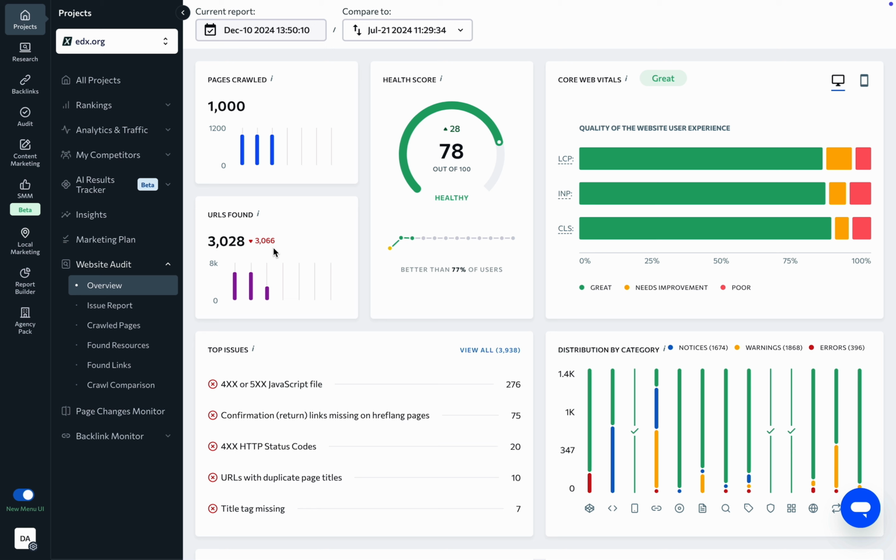Next, we have the overall assessment of the site's technical state, its health score. This is SEO Ranking's very own metric that is calculated based on a formula that involves various checks, their significance, as well as the number of pages that pass checks or have issues.